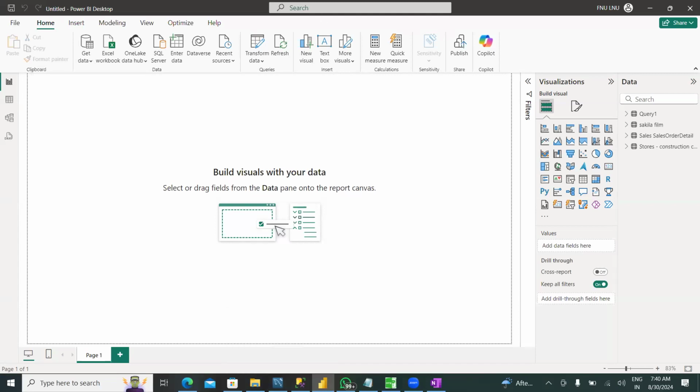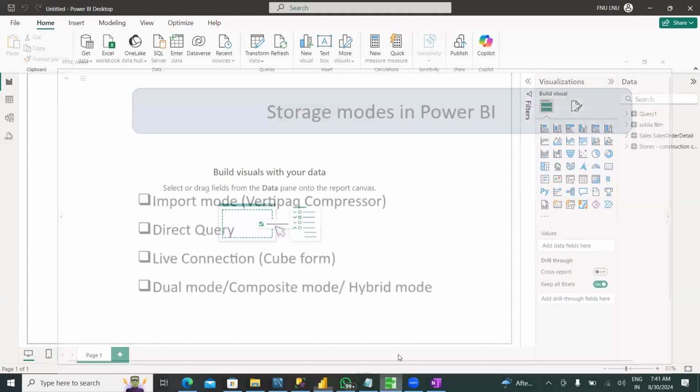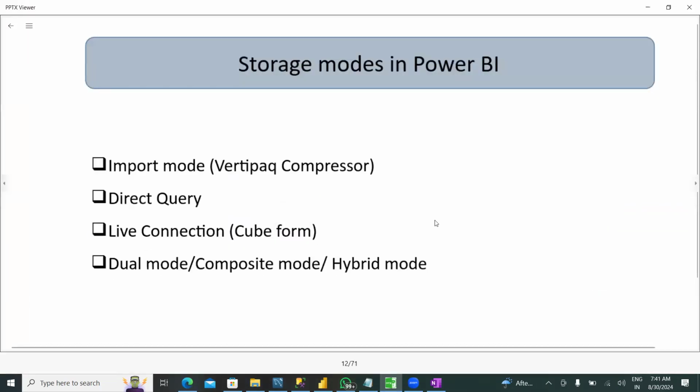Okay. So next thing that we will discuss is this very important thing, that is, what is the import mode, what's the direct query mode, what's the live connection, and what's the dual mode or composite, or basically the hybrid mode. Okay. So first of all, we'll discuss the difference between these two, that is the import mode and direct query. Basically, live connection is very similar to direct data in the cube form. I'll tell you what the cube form actually is, but here we'll discuss this now.